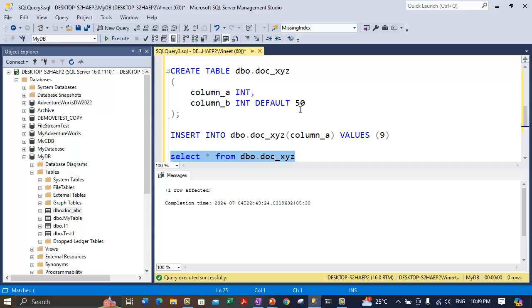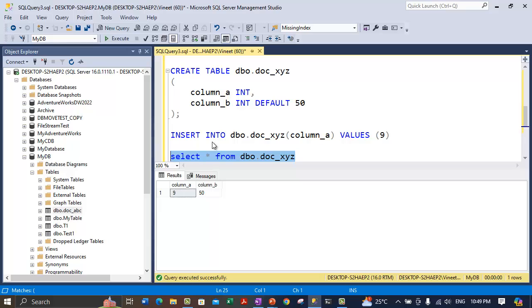in the column B due to the default constraint, as we had not specified any value for column B while doing the insertion. So you see here for column A we have specified the 9 value, which is coming here. Column B has automatically taken the 50 value due to the presence of the default constraint, and we also haven't specified anything while doing the insertion for column B, so it has automatically taken the default value of 50. So this was the second way to define the default constraint while creating the table.